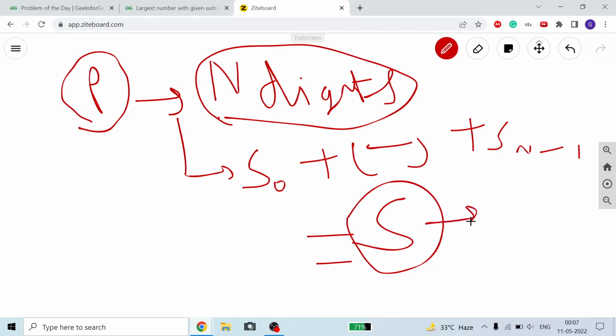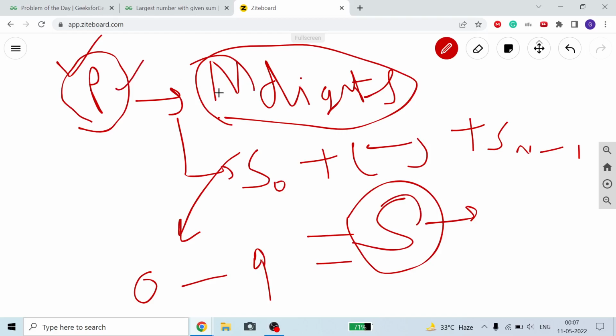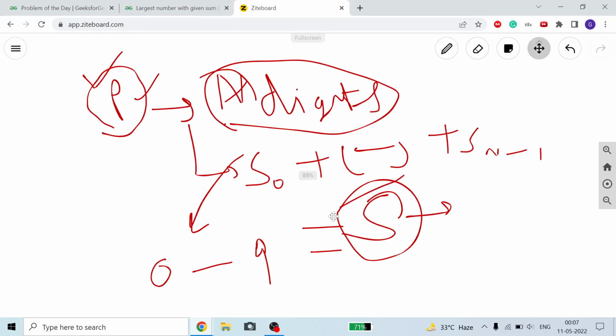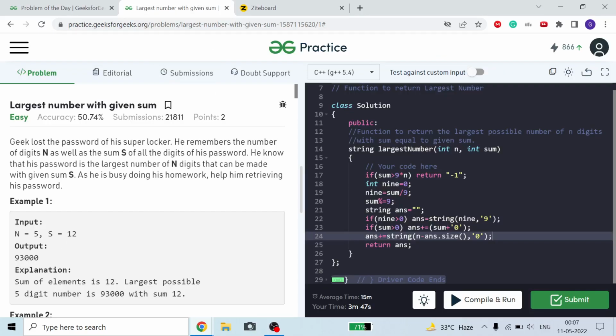Each digit can be between 0 to 9. Now Geek forgot this password but remembered N and S. So now we have to find out what the password is from N and S. So let's see, guys, how we will do it. Solving it for 5 and 12.